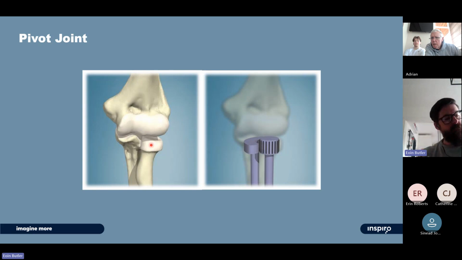If I put the humerus back on. Now we've got our elbow joint, but when we do pronation and supination of the arm, it happens up at the elbow where we've got that pivot joint. Can you see that? So our pivot joint at the elbow.